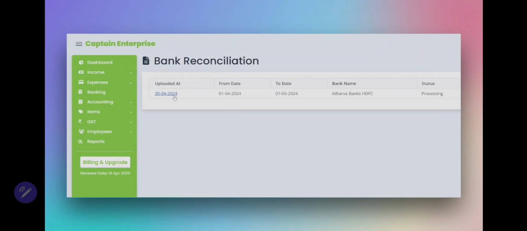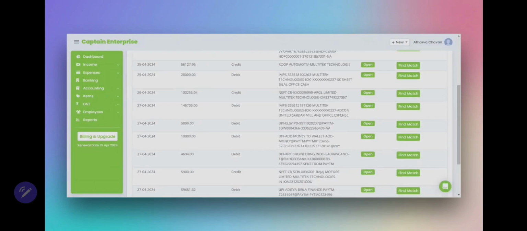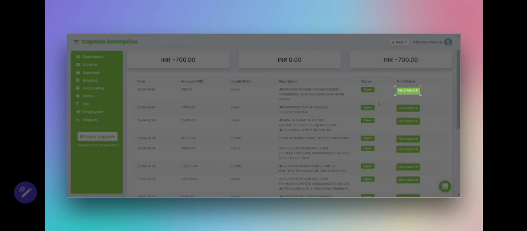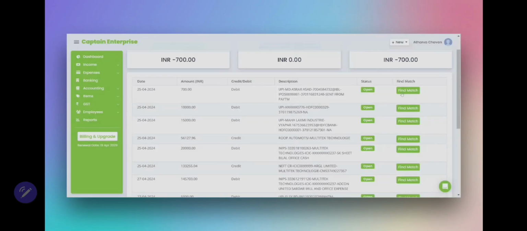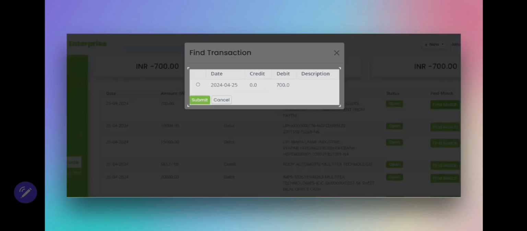Click on the Date field to open the bank reconciliation. Click on the Find Match button to find a match for the transaction. As you can see, there is an expense transaction which was already recorded. Now click Know That Transaction in the Find Transaction pop-up and click Submit.